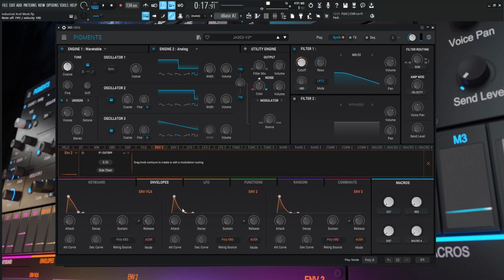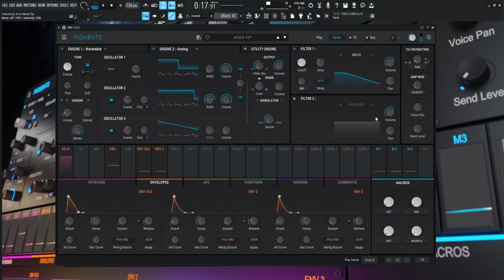Now this envelope 2 is not too crazy. The attack 1 millisecond, decay 500 milliseconds, sustain 0, release 100 milliseconds, and the curves should be probably default, -2 for the decay, and then for the attack curve is at 0. So that's just the envelope working right there.